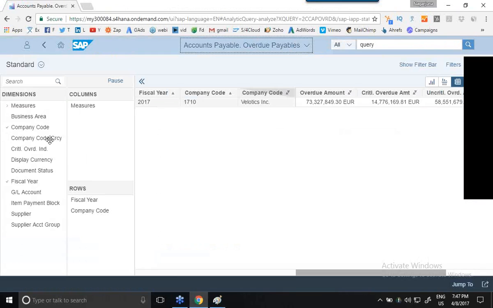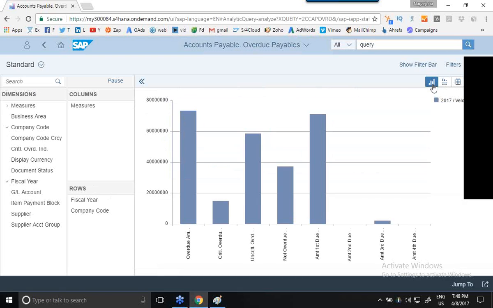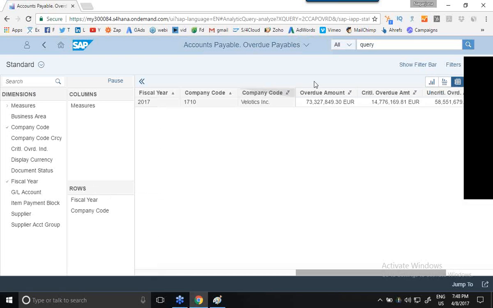Inside the query browser, here you see dimensions. All these are different dimensions, columns, rows, and this is the output area. Here you can see split analysis. Here you can see only chart analysis. Everything you see here is in the Design Studio.